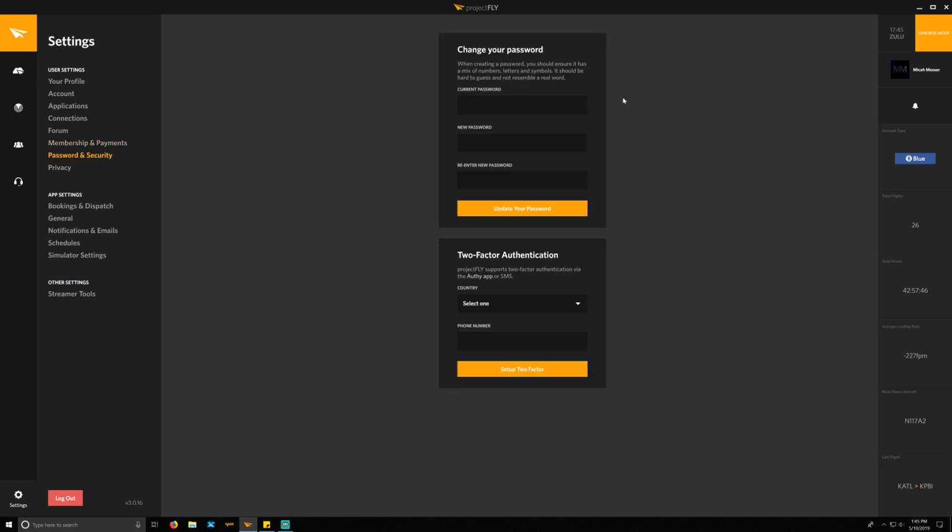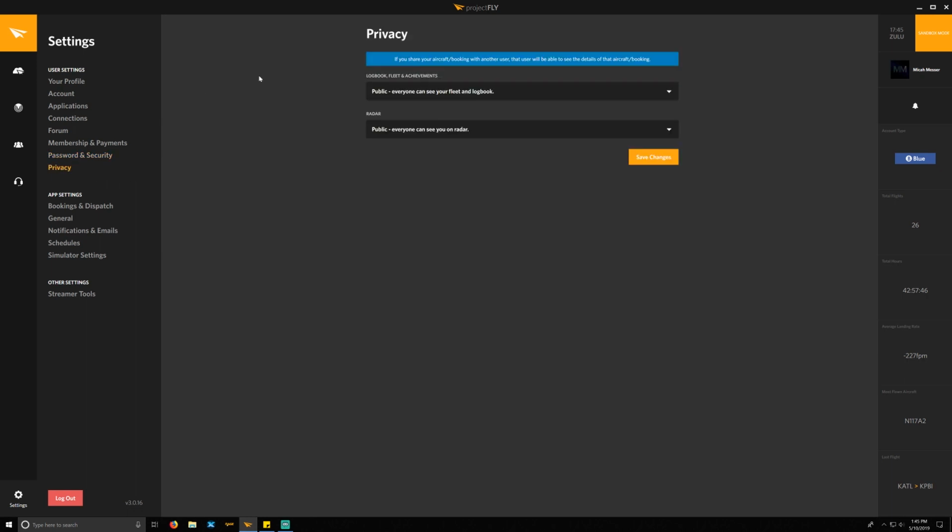So you get your password security. Obviously, you can change your password or do two-factor authentication and privacy. It lets you see who can see what. Everything on mine is public, but you can change that to anonymous or private.